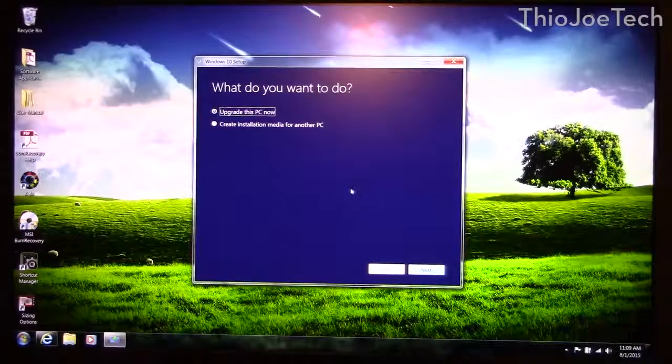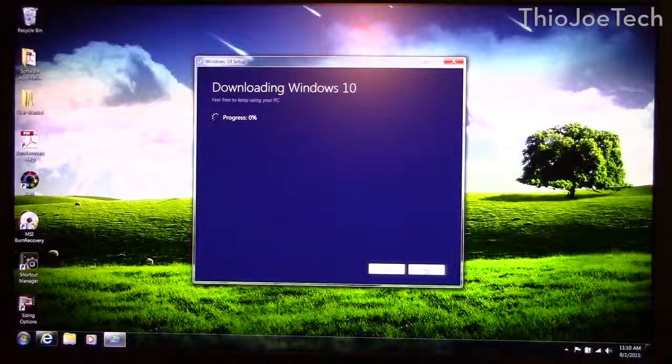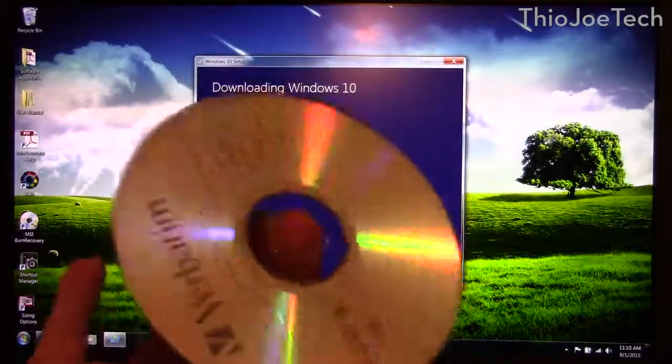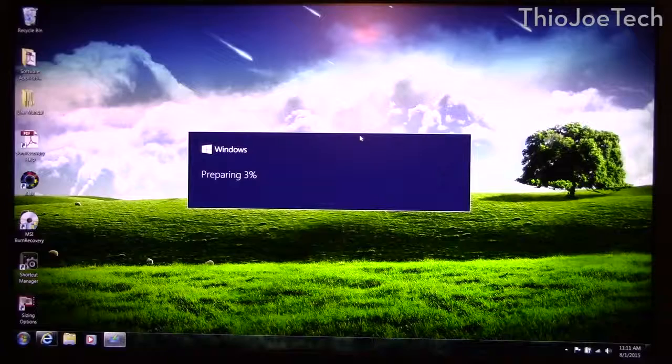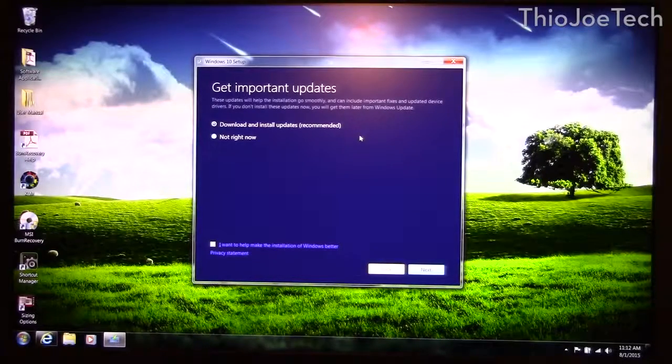But I'll show you what you do when you just hit upgrade this PC now. You basically just hit next. It pretty much just downloads the installation media and then it's going to run it once it's done. I actually have it on this disk as I just mentioned, so I'm not going to wait for this to download. It's the same process, so let's see how it works. So once the installation media is all downloaded or you burn it to a disk, you run it and then it just prepares to install it. Once it's done preparing, we're going to download and install updates, of course.